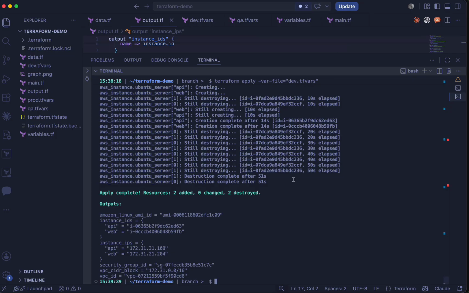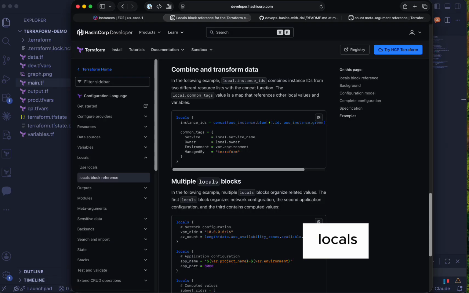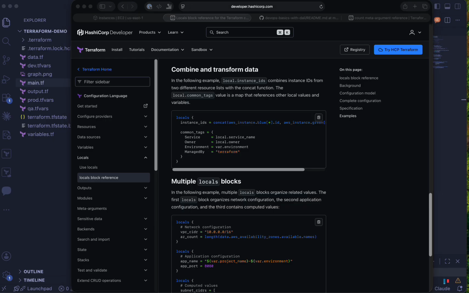We've now seen the two most common ways to create multiple resources, count and for_each. Our configuration is much more flexible than before, but we still have some duplicated values. In the next section, we'll use locals to centralize common values and make our Terraform code even cleaner. Before we change the code, let's go back to the official Terraform documentation one more time. A local value allows us to define a reusable expression inside our configuration.